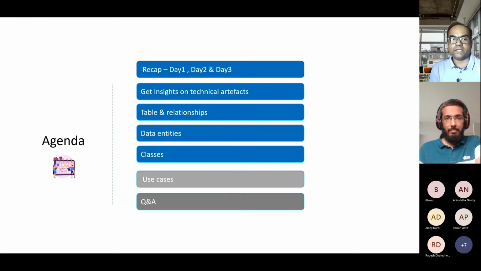In the day two session, we had a detailed deep dive on the chart of accounts, main accounts, as well as the financial dimensions, how the dimension hierarchy works, and a couple of rules that you can configure in the concept of account structure. We also talked about the general journal and posting the journals and vouchers in the ledger.